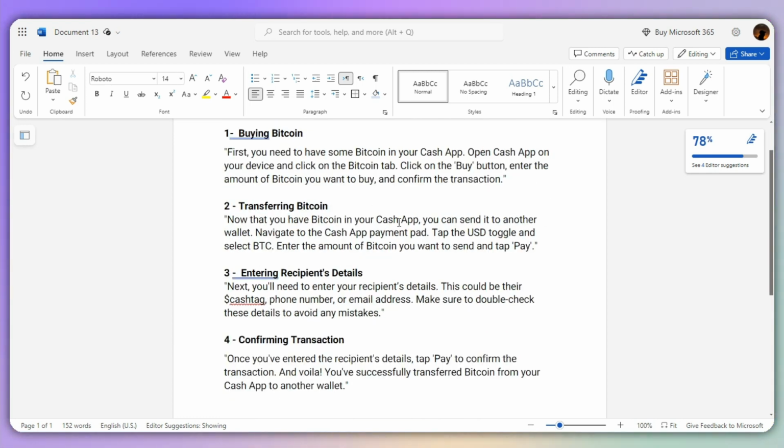The next step is transferring Bitcoin. Now that you have the Bitcoin in your Cash App, you can send it to another wallet. You just need to navigate to the Cash App payment pad and tap the USD toggle and select your Bitcoin. Enter the amount of Bitcoin that you want to send and tap pay button.